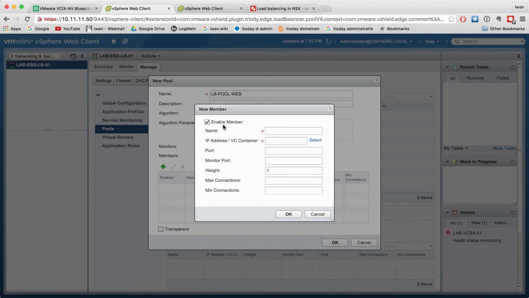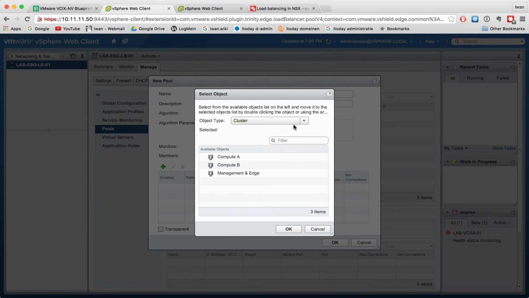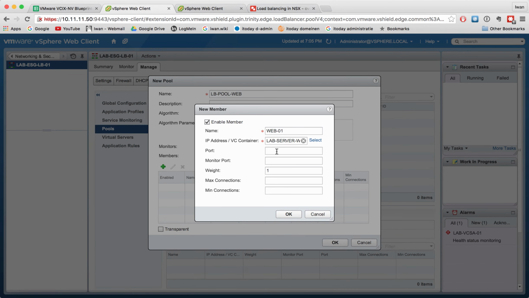We can assign a member, so we're assigning a member here, and it's by default enabled. Let's give it a name, and this is going to be my web01. There are different object types here, so if we want to have a virtual machine, we select a virtual machine, and it will bring up all the virtual machine objects. And here you will see that I have a web1. Let's hit OK. I want to have it on port 80 because that's where it listens on, and I want to have port 80 also monitored. Let's hit OK. Let's select another one.